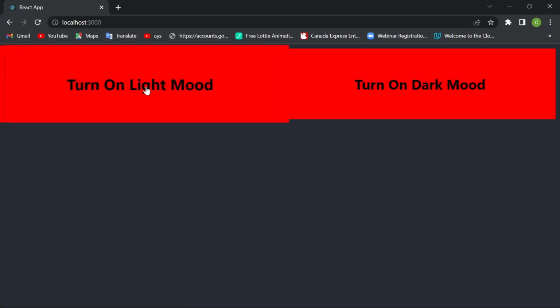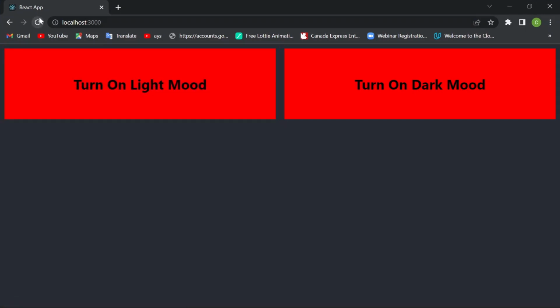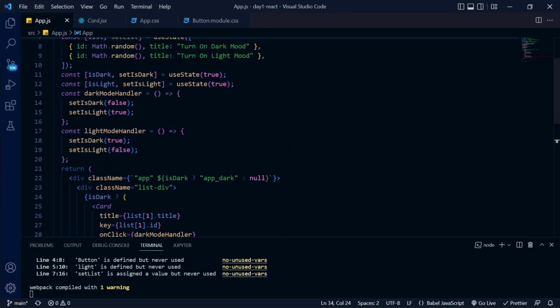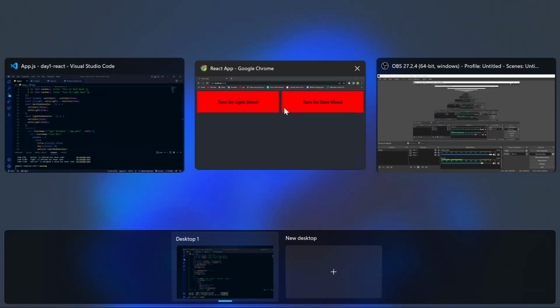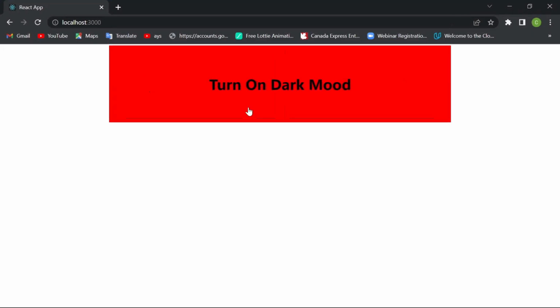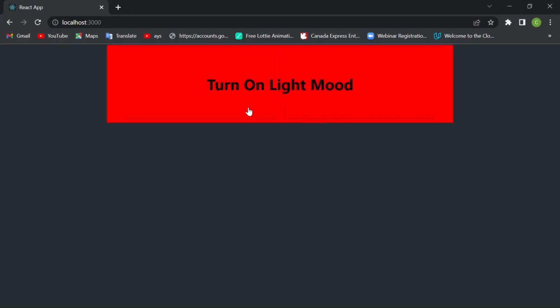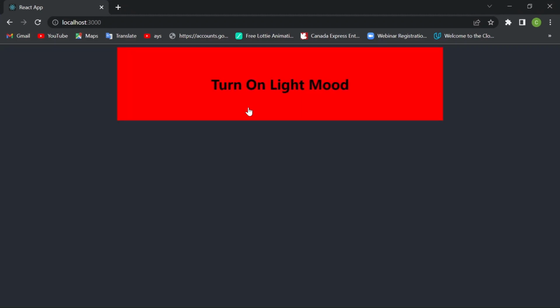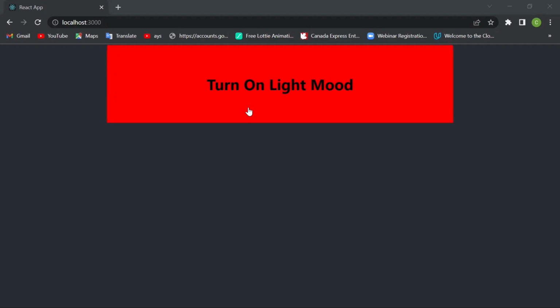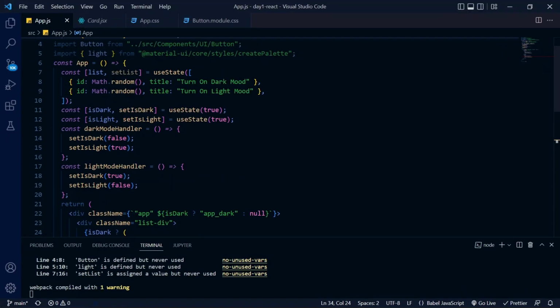If we click on turn on night mode, turn on dark mode, turn on light mode, turn on dark mode, turn on light mode, turn on dark mode. So you can see that actually works.